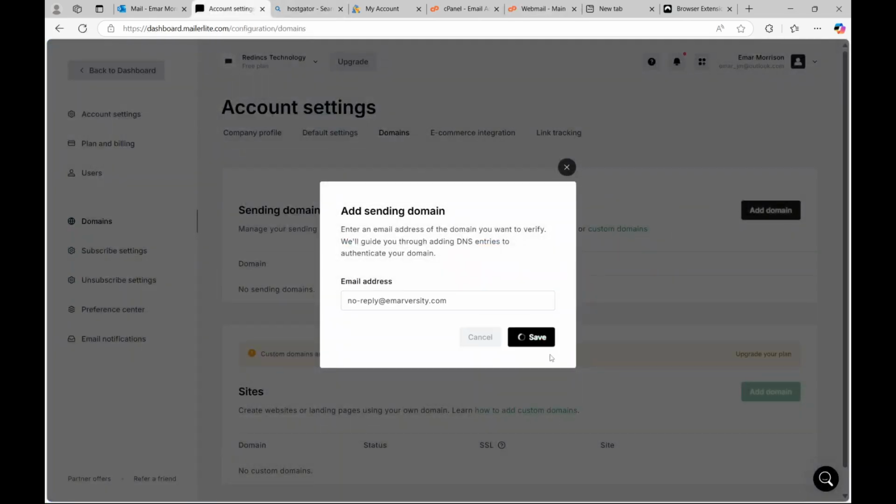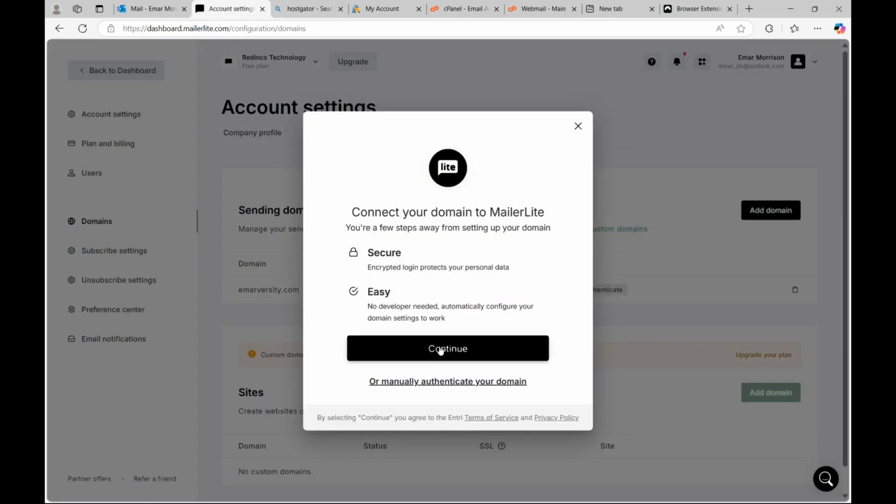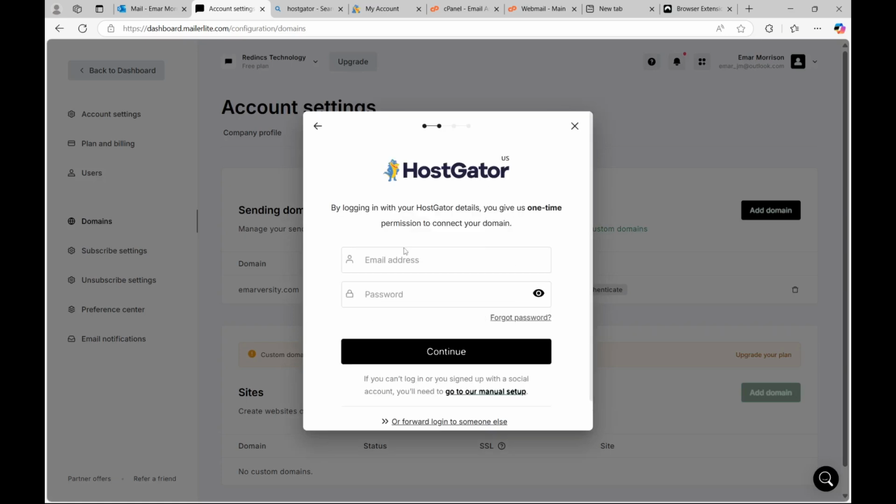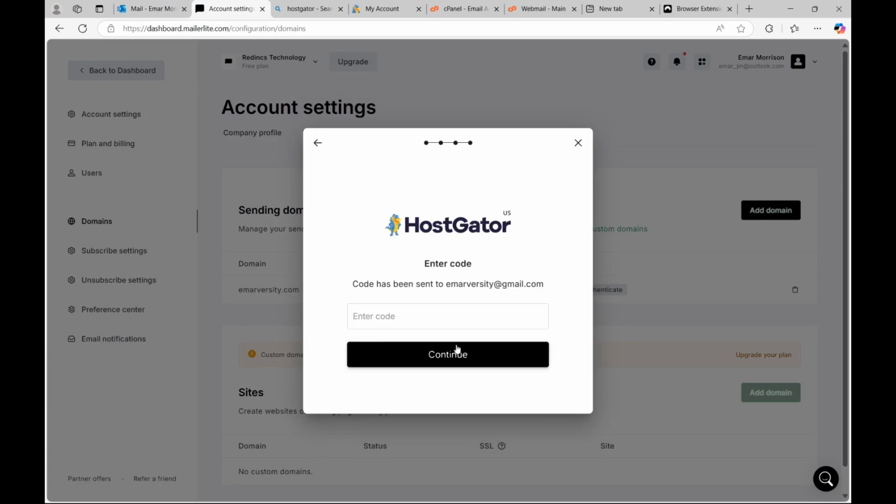I'm going to select save. Now select continue to connect your domain. Now here it detected my hosting provider, so I need to provide my HostGator login to continue. So it depends on whatever host you are using, it will detect it.